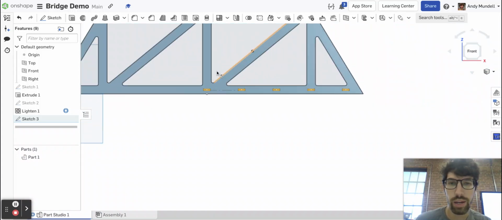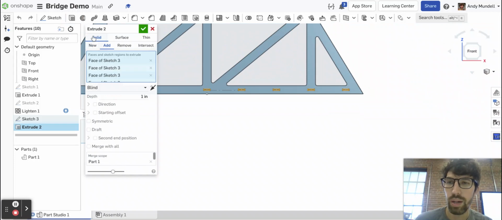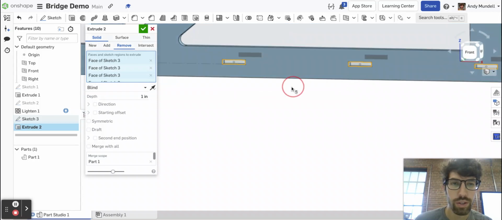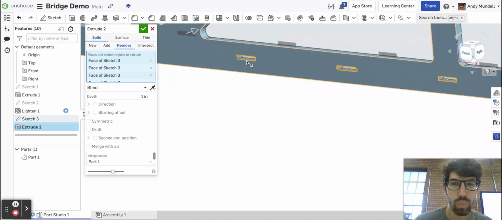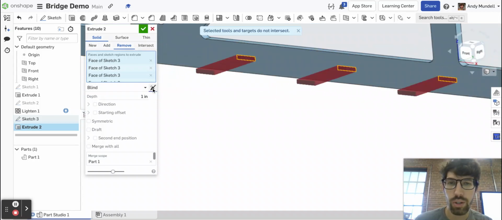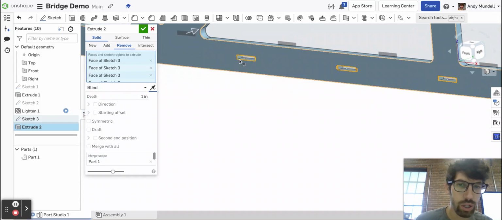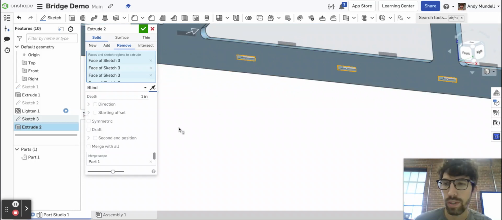And once they're all highlighted, I can once again click my extrude tool, but instead of a solid addition, I'm going to do a solid remove. This is going to cause them to become removals. And you can change the direction that you want them removed, so make sure you're removing them in the direction that goes through your object.